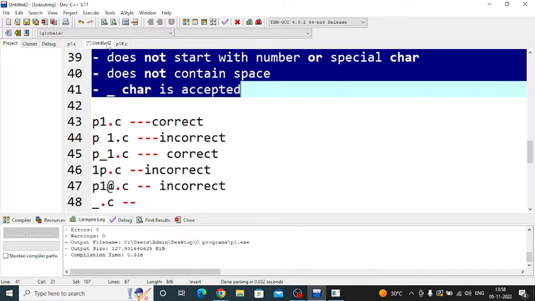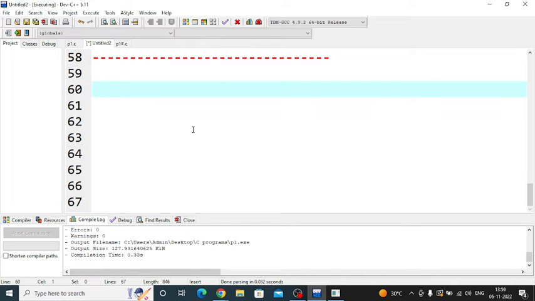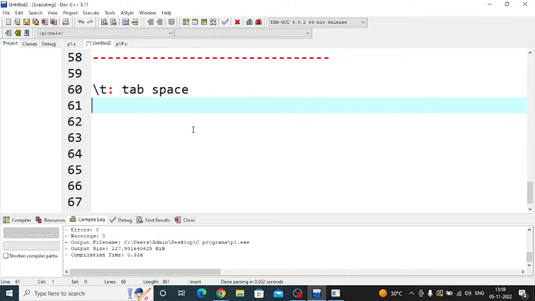Here we have seen slash t. What is the use of slash t? Tab space. It gives a tab space, right, and slash n gives a new line. So these are important questions for an MCQ type exam. What is the use of slash t, or what is the use of slash n?